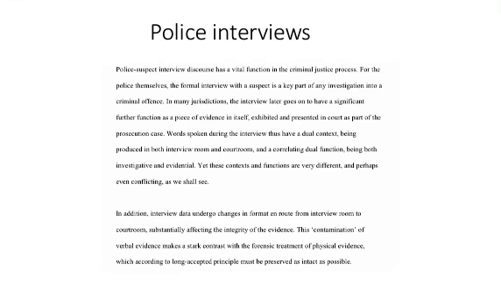Here we can move on to police interviews. Police suspect interview discourse has a vital function in the criminal justice process. For the police themselves, the formal interview with a suspect is a key part of any investigation into a criminal offence. In many jurisdictions, the interview later goes on to have a significant further function as a piece of evidence in itself, exhibited and presented in court as a part of the prosecution case.